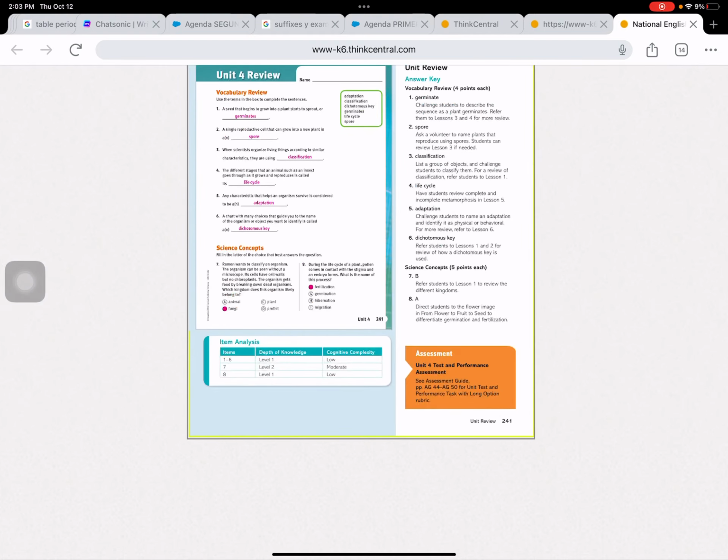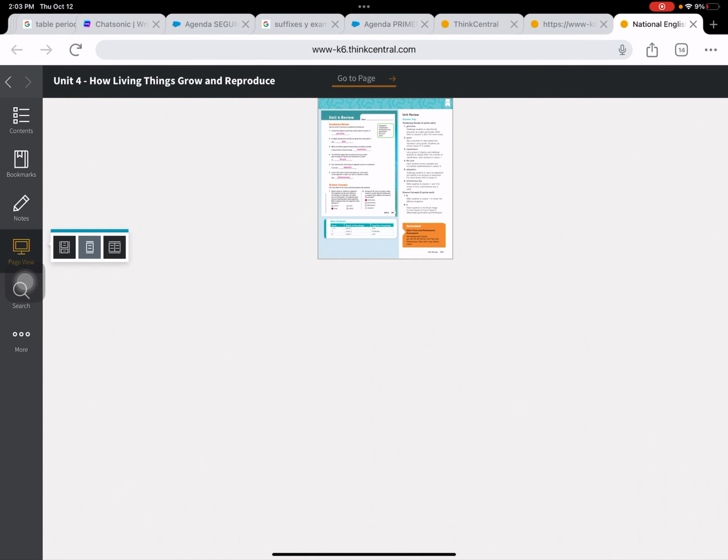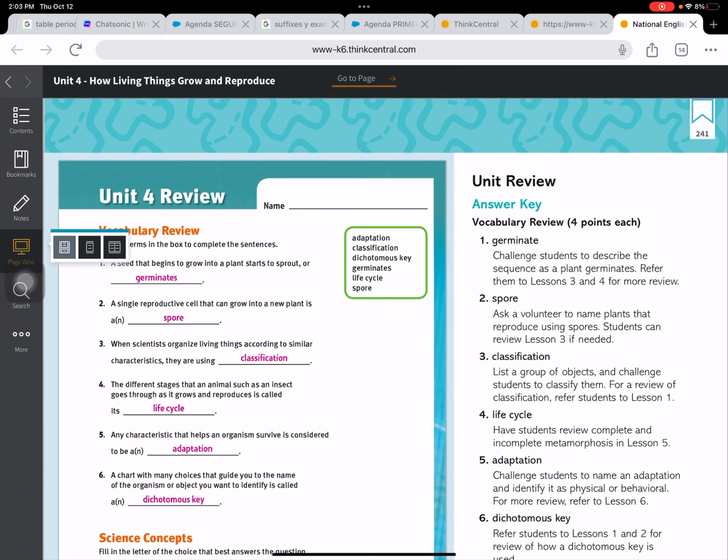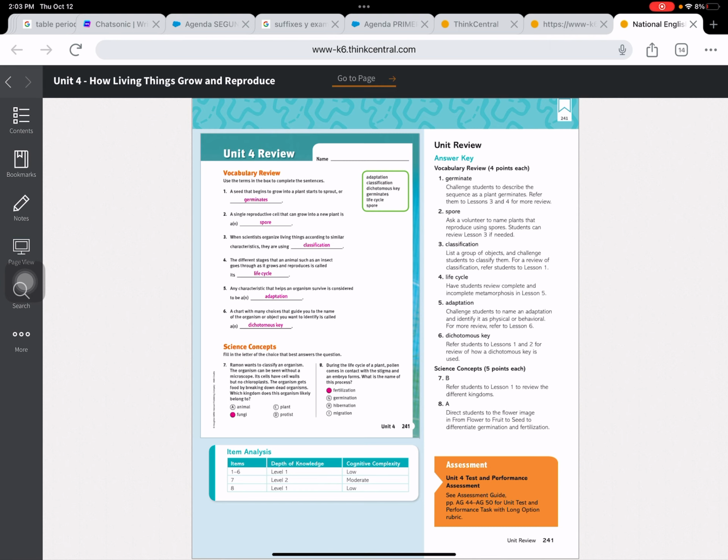Entonces la A. Ok, la A dice Raymond wants to classify an organism. The organism can be seen without a microscope. Its cells have cell walls but no chloroplasts. The organism gets food by breaking down dead organisms. Which kingdom does the organism belong to? Fungi, porque dice breaking down dead organisms. Esa es la palabra clave y es fungi. Ok.